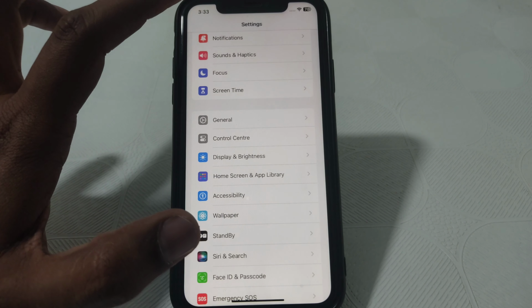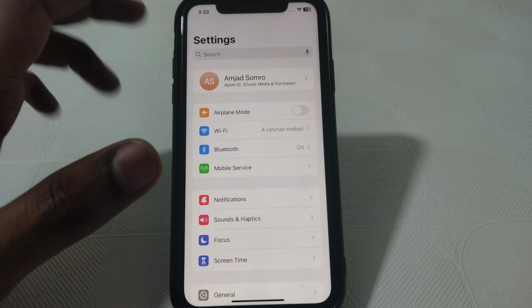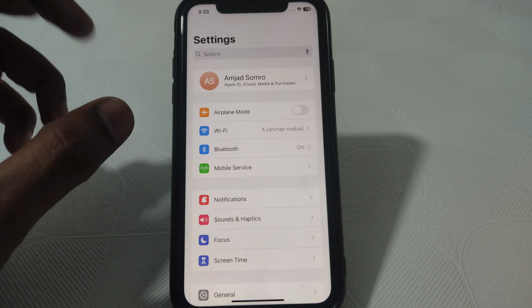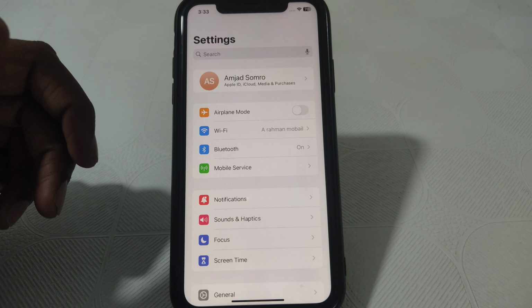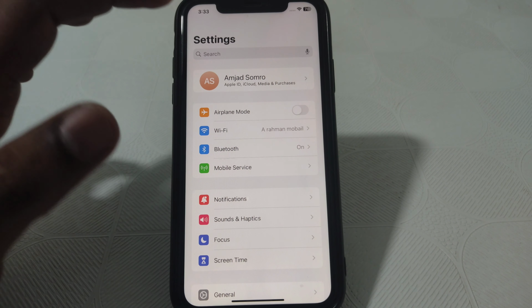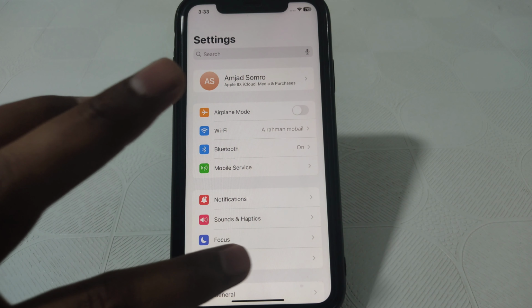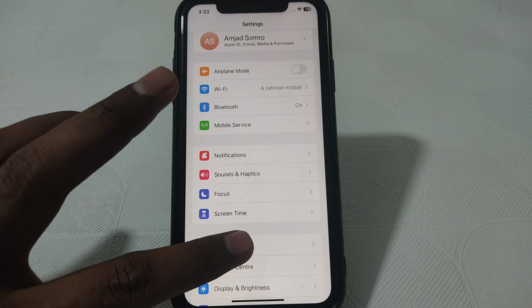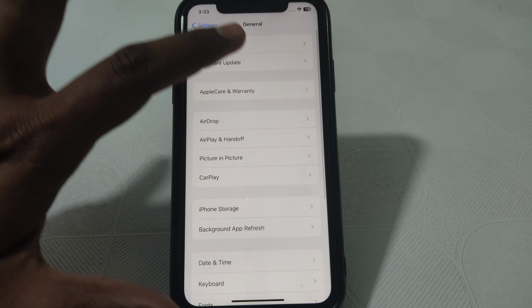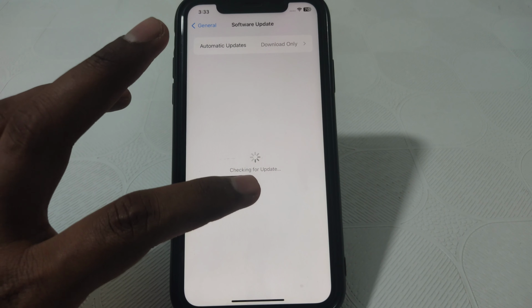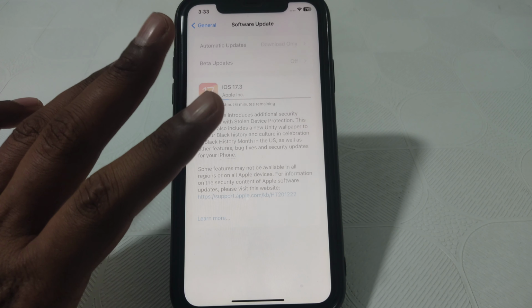If the problem is still there, then you can simply restart or reboot your iPhone, and after restarting your iPhone, you have to check again whether your problem has been solved or not. So for this we have to go to general, and again you have to click on software update, and you have to simply check for update.